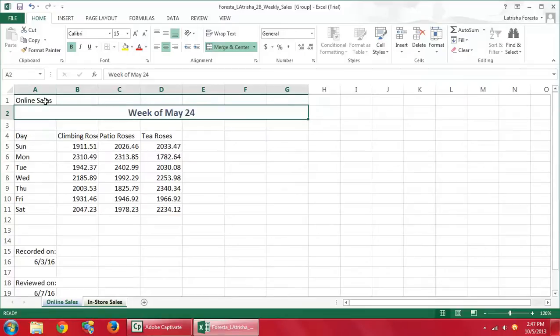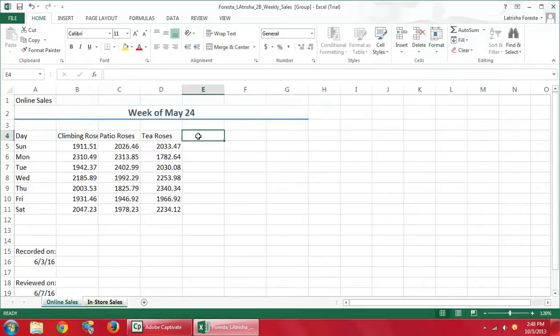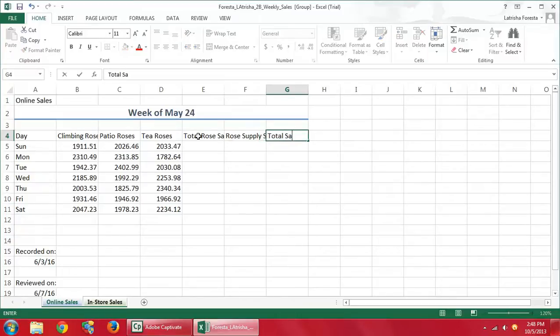We're going to click E4 and type total rows sales. We're going to press Tab and type rows supply sales. We're going to press Tab again, and then we're going to type total sales. And press Enter.